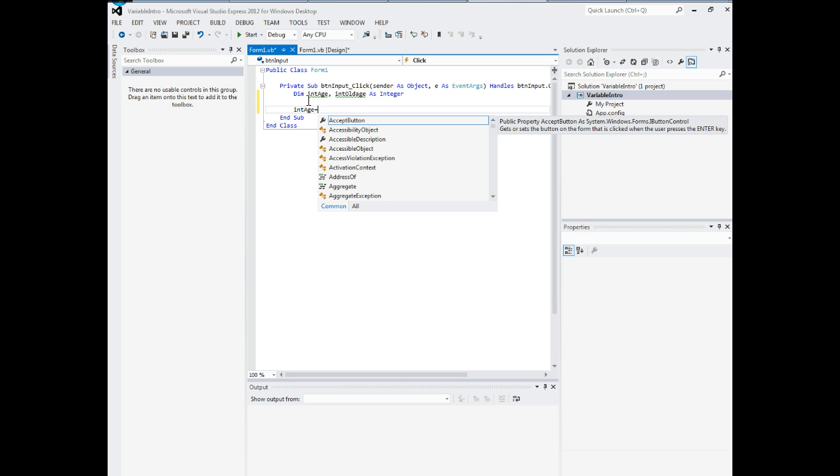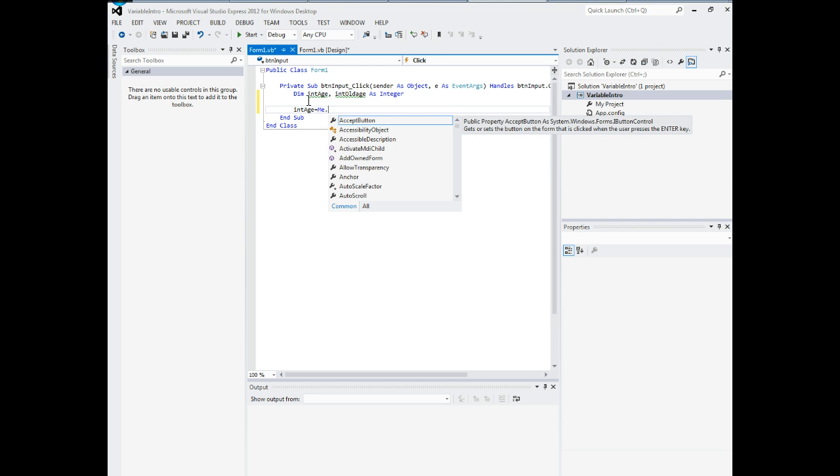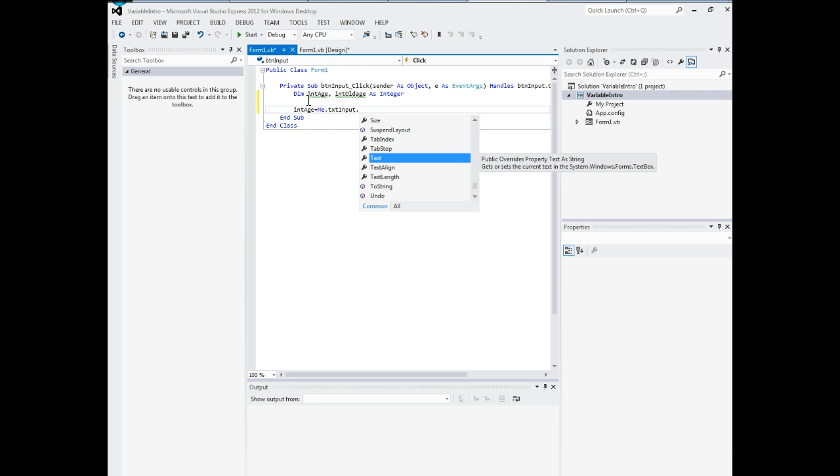And I want to say int age equals whatever the user typed in the text box. Here's how you get something out of a text box. I'd type me dot, which means me the form, and then the dot, after the dot I'm going to specify what on the form. Well, it's the text box, which is txt input. You see it, the computer finds it in autofill. I'm just going to type a dot, and that auto completes it and puts a dot in there.